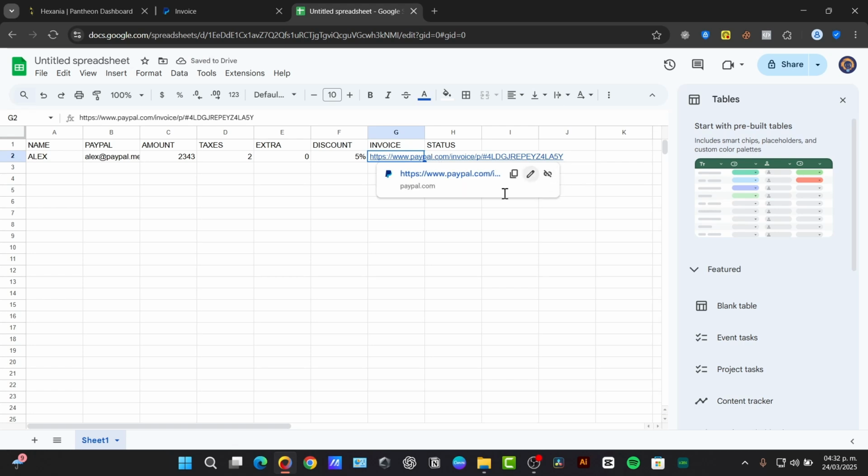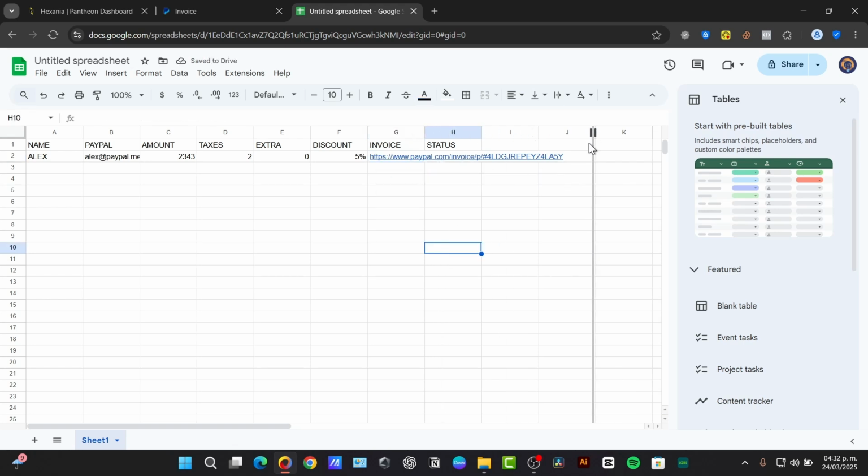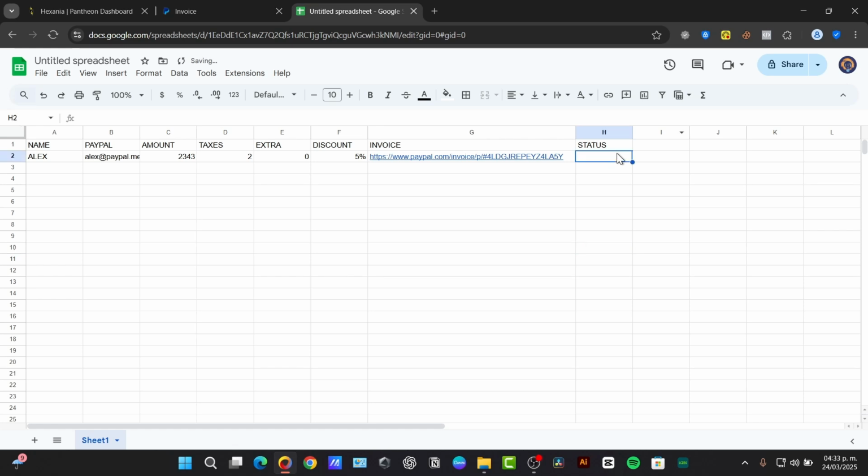So basically what I need to do now, once I finish with this process, is to check if the status of this has been paid or not. In this case, I have made a payment. So in this case, I'm just going to type paid and we're good to go. This one actually works a lot for me.